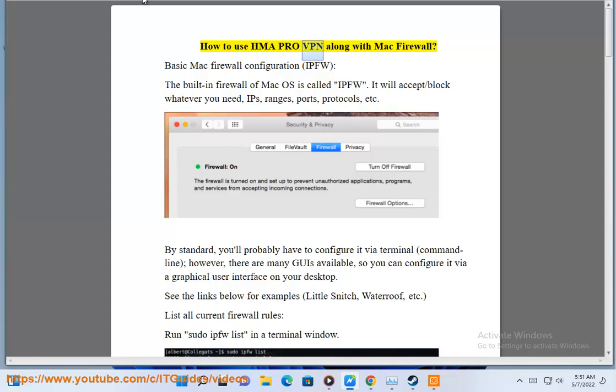How to use HMA PRO VPN along with Mac Firewall. Basic Mac Firewall configuration: IPFW. The built-in firewall of Mac OS is called IPFW.